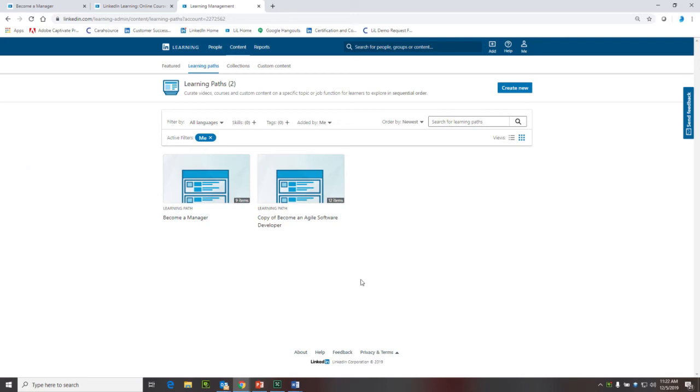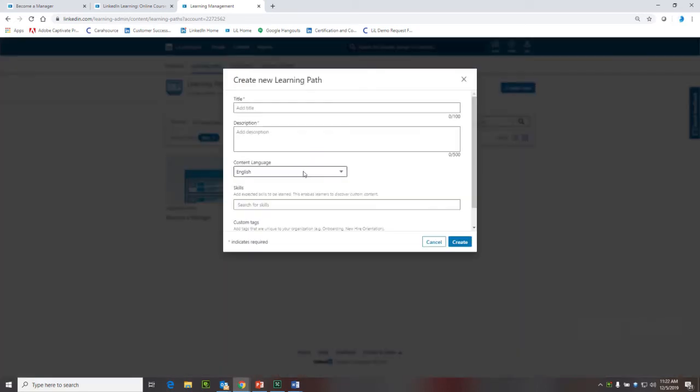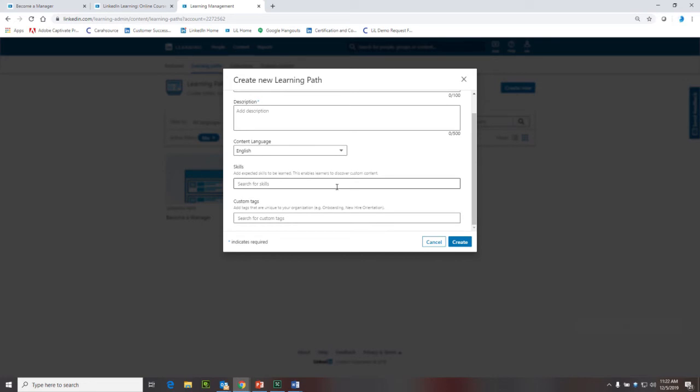If I wish to create a new learning path, I will select create new in the upper right hand corner. I am required to enter a title and description of the learning path. I also highly recommend filling out the optional fields, skills, and custom tags. In skills, I will enter the skills that I expect my employees to learn from viewing the content in this learning path. Custom tags are similar to keywords that, when entered in the search bar, will allow your learners to find the content faster. Upon completing these fields, I will then select Create.